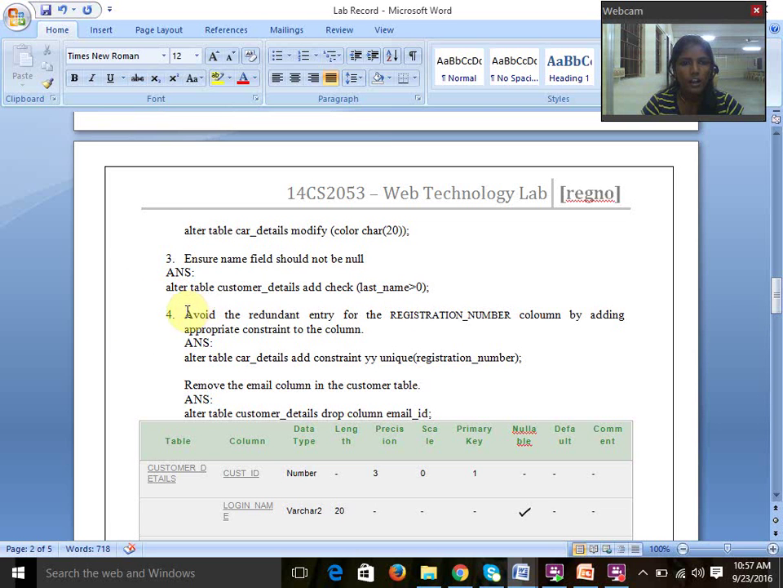Next one, avoid the redundant entry from the registration number column by adding appropriate constraint to the column. Here I have given alter table car details, add constraint YY. That is, constraint name is YY. Unique, I have already said before, it is unique. It is not like a primary key. It does not accept null values. This unique I have given for registration number. So my registration number must be unique. No two registration numbers must be repeated.